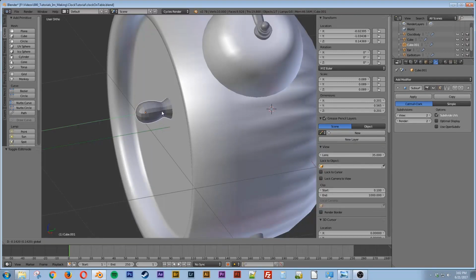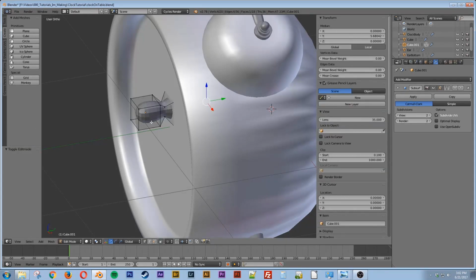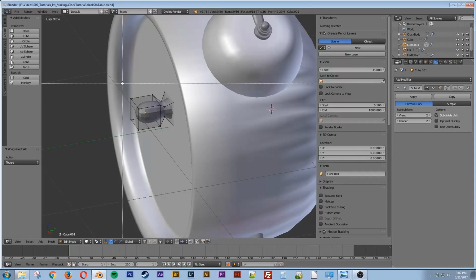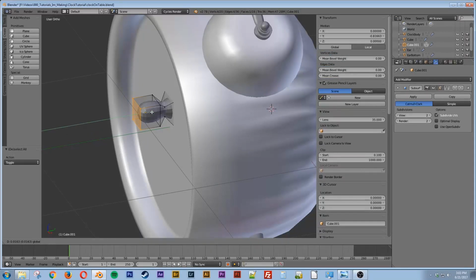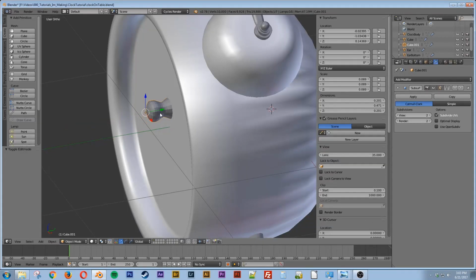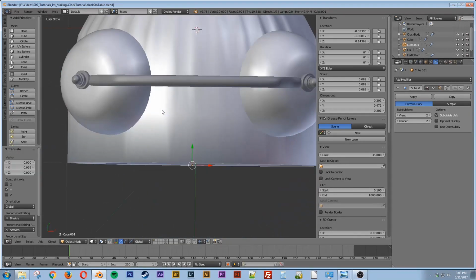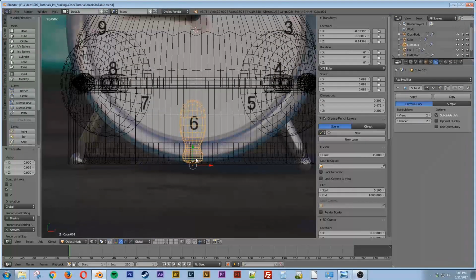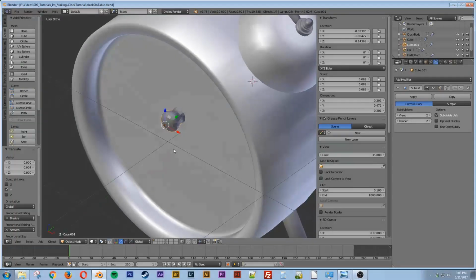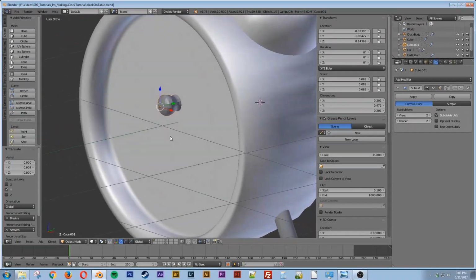Alright. So this is a little too long here. So I'm going to tab back into edit mode, A to deselect, I'm going to B box select these, and I'll pull it to make this a little bit more of a nub here. Tab back. Let's see, I'm going to go back to my top view. Okay, so it's just barely not poking out. Maybe I'll put it a little bit more. Okay, so you can see it coming out.